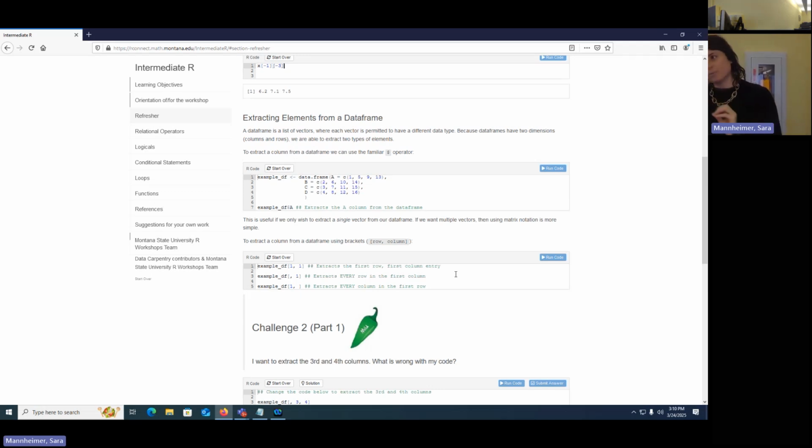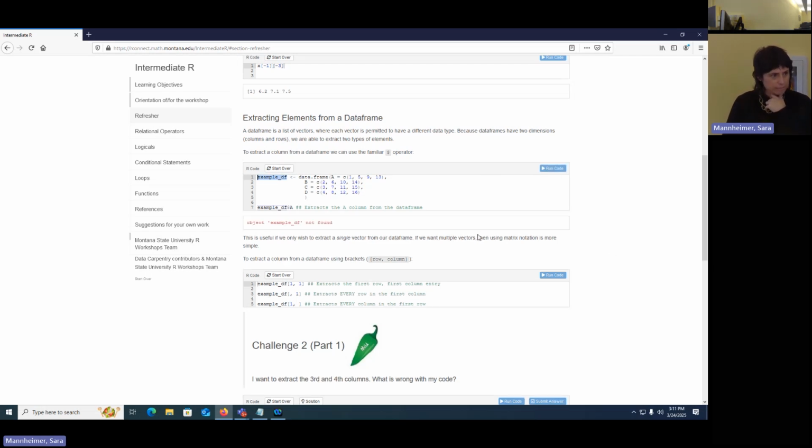So a vector is 1 dimension, a data frame is 2 dimensions. So when you extract numbers from a data frame, you have to use a bit of a different notation. So we're going to create this little example data frame and save it as example_df. Oops, sorry, I have it highlighted. There we go.